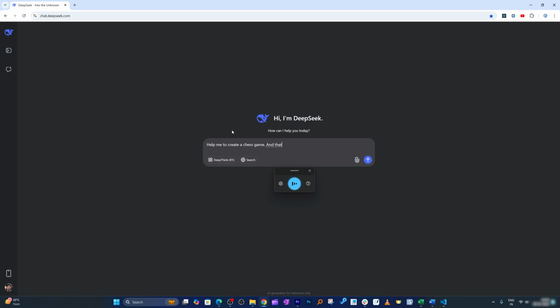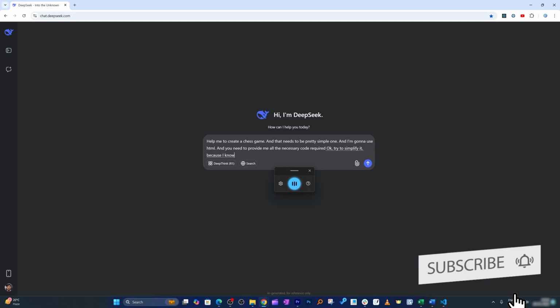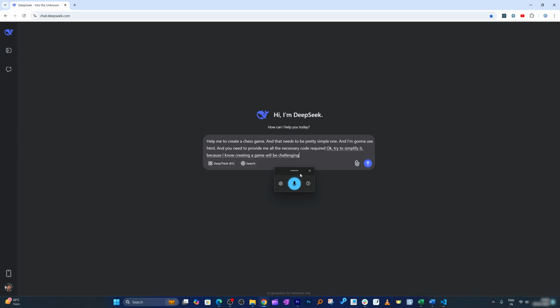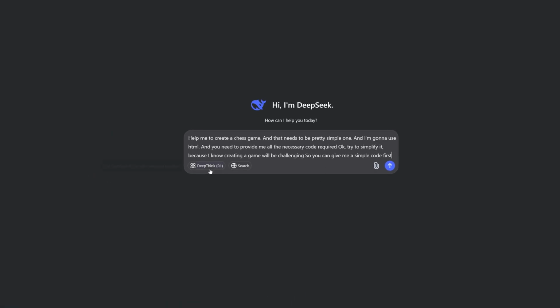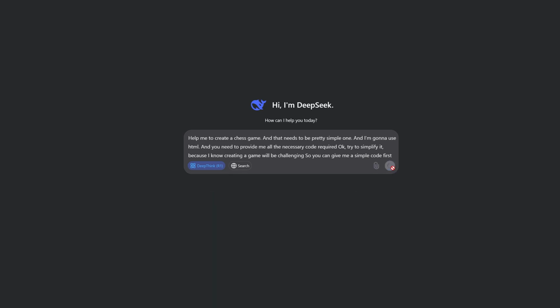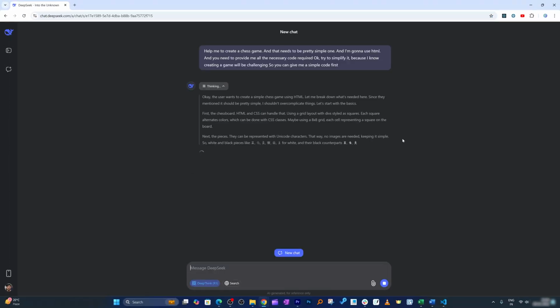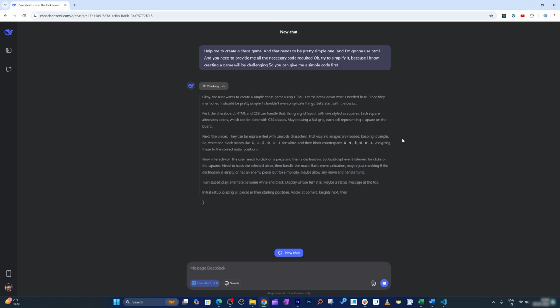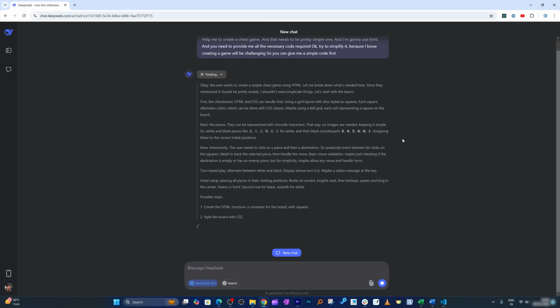That needs to be a pretty simple one, and I'm going to use HTML, and you need to provide me all the necessary code required. Try to simplify it because I know creating a game will be challenging. So you can give me simple code first, and then I'm going to use DeepThink, and let's hit enter. And then probably later on I can ask AI to further improve the functionality of this game.